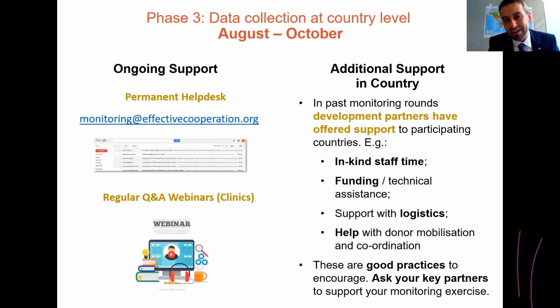manner. Those are good practices, and we really encourage you to ask your key development partners whether they will be willing to support you in this role of carrying out the monitoring process, as they have committed to support this agenda in every country.